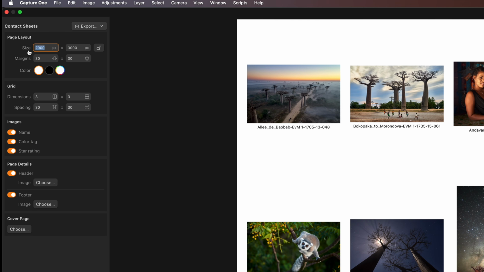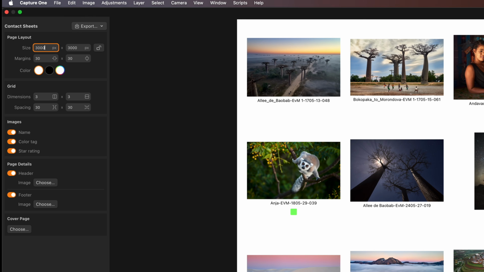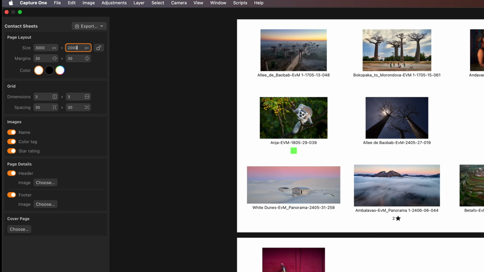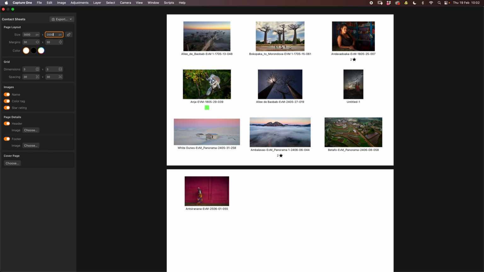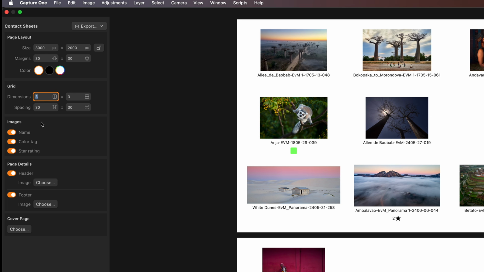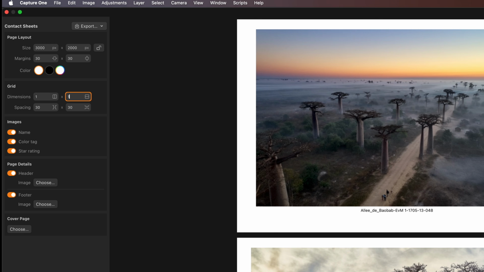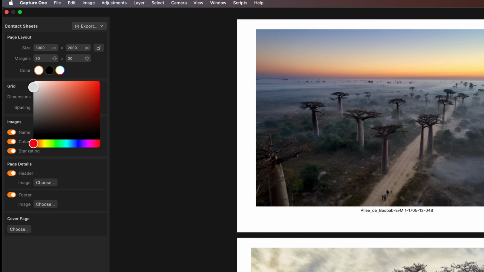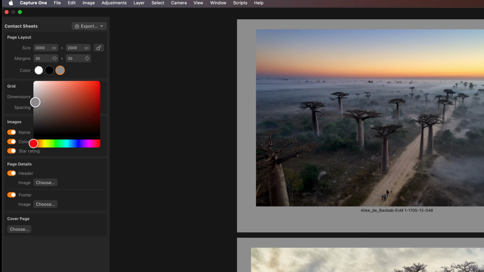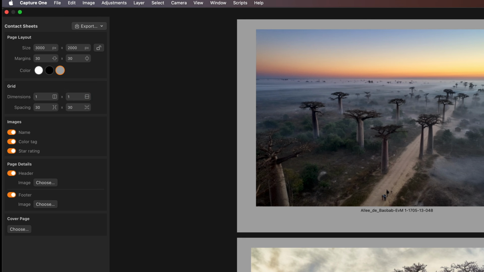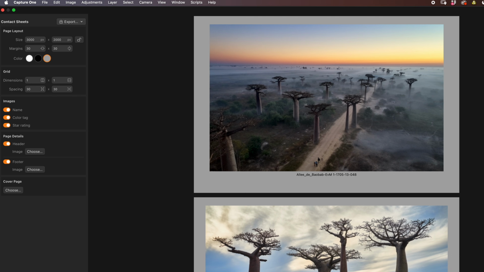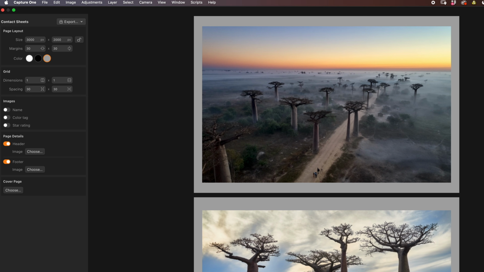This time we're going to create something that would be very easily viewed on a tablet. So I'm going to do a horizontal format, 3000 by 2000 pixels. And this time round, I would like to only have an individual image on every page. So I'm just going to do my dimensions 1 by 1. I'd like the background to be a light gray, so let's push that down to a light gray over there. There we go. And I don't actually need the file names this time around, so I'm going to switch off the name, color tag, and star rating.